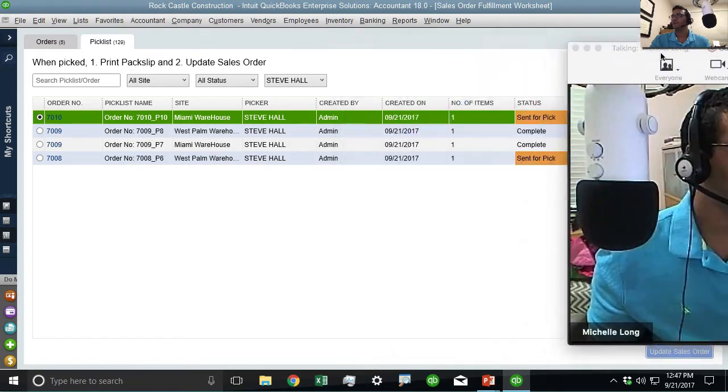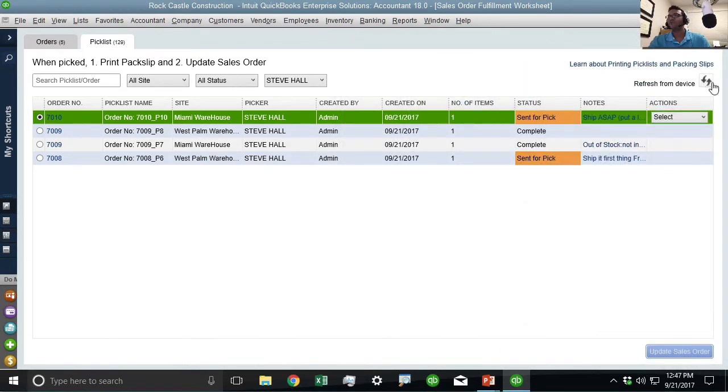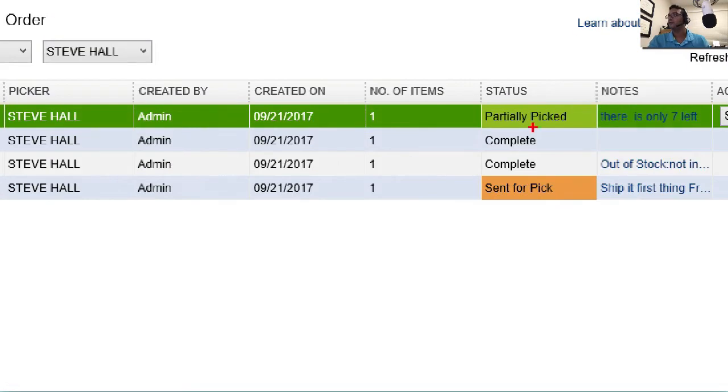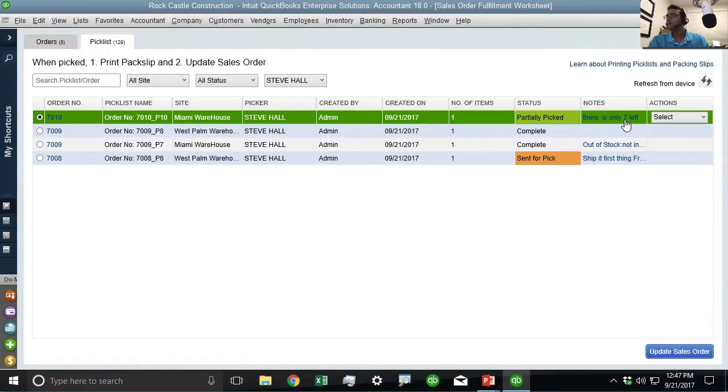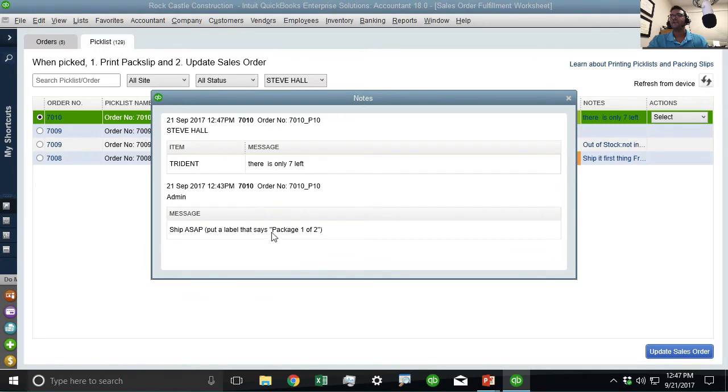Let me jump into QuickBooks now. I have to click this refresh button. Again, it's getting the information from the internet. It's updating from the internet. So I actually have to click on the refresh button, and then it tells me all the statuses. Now you see that that order has been partially picked. There is a place for a note, and I can click on the note, and it tells me exactly what the notes are. It tells you the notes you sent to the picker, and then the notes that they're sending back to you.